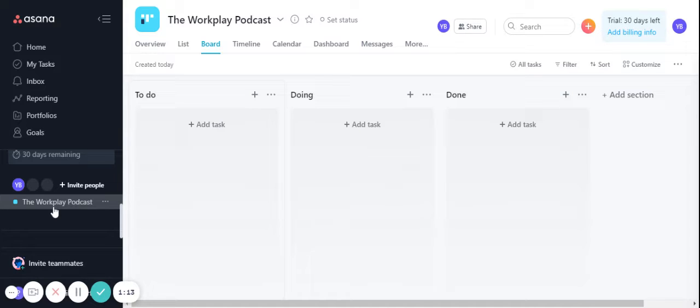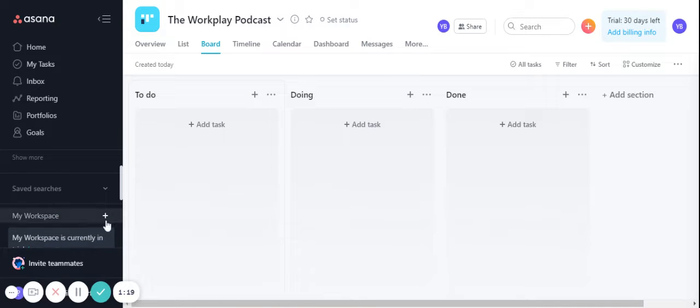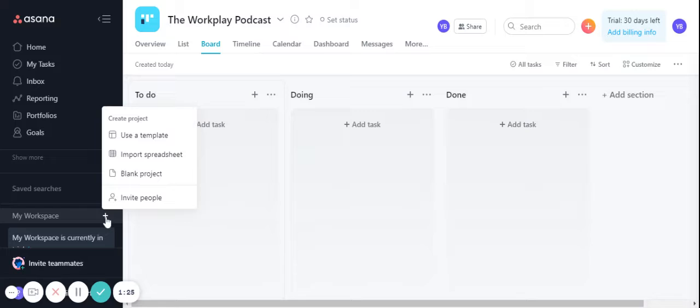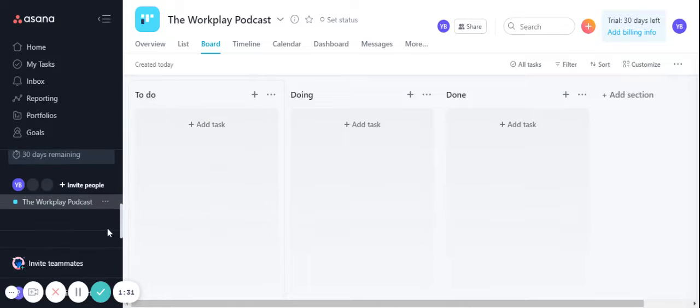So if you are working on multiple projects for a single client, you can also add another project by going to or clicking this plus button right here next to my workspace and then choose create project and choose this blank project.